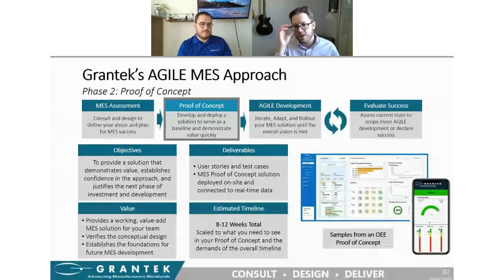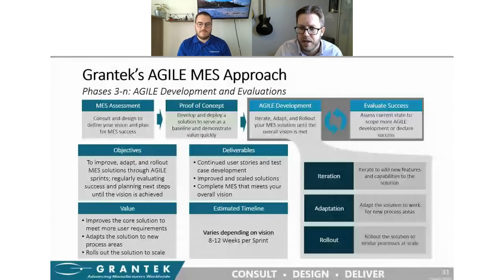There are a lot of benefits to starting with a smaller proof of concept like this. Again, it gets something valuable in your hands as quickly as possible. That's really the most important thing. At the end of this, you have a working system deployed on your plant floor that your people can be using immediately and starting to give feedback on.